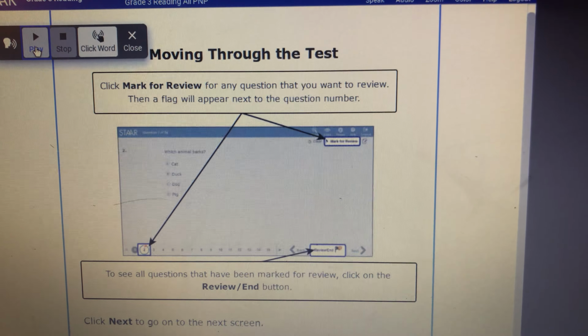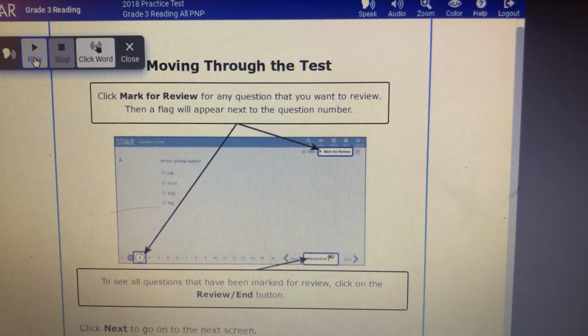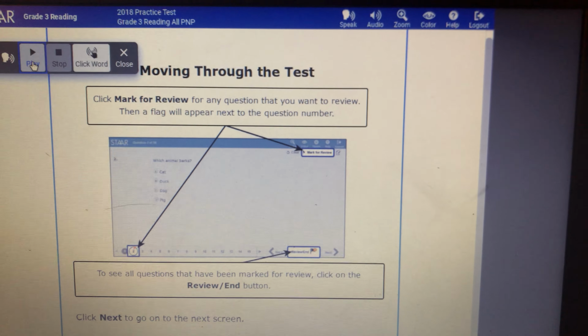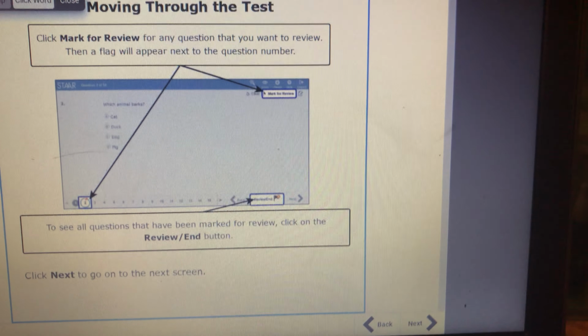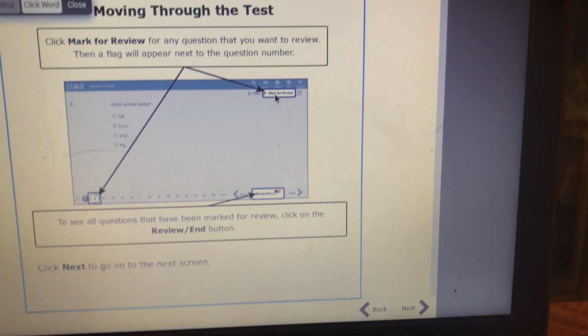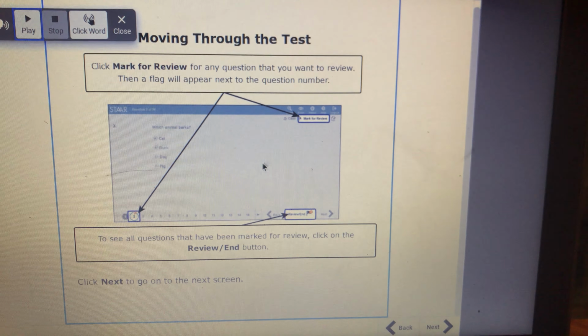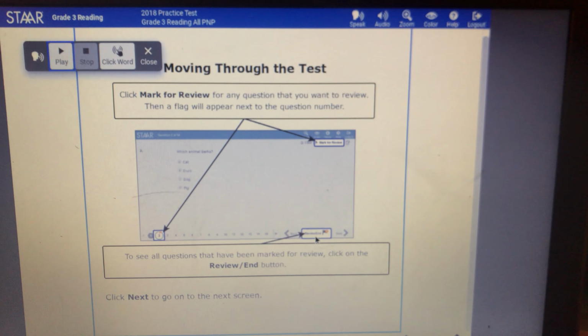So friends, mark for review. Say it with me. Ready? Mark for review. If you get stuck on a question and you want to come back to it later, you are going to click Mark for Review. Mark for Review is going to put a little flag, so before you turn in your test, you can go back to the questions you missed. We will practice this together.